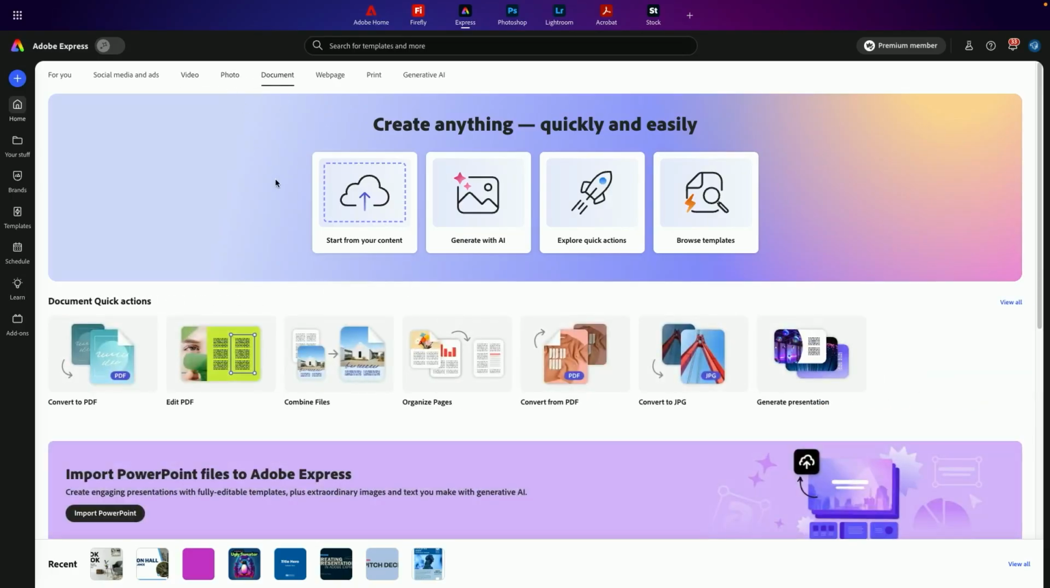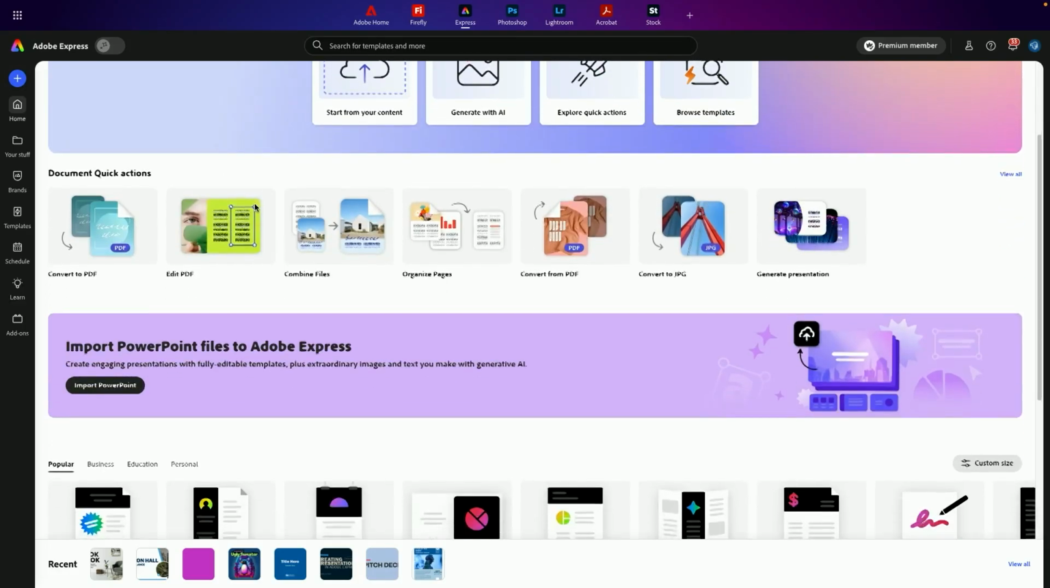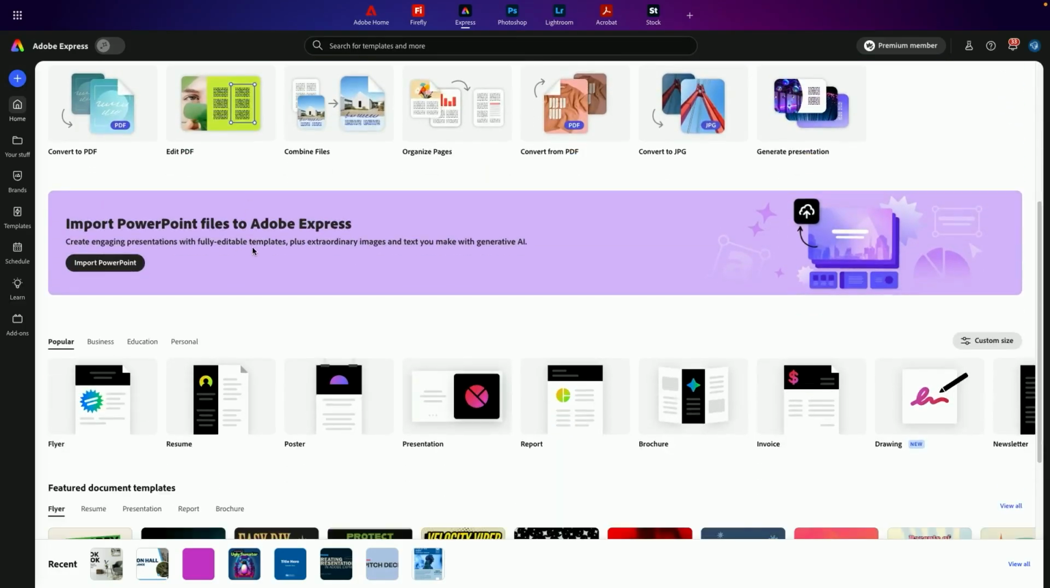But what we want to look at is documents, right? So I want to look at the different types of documents that we can create, and then presentations in here. It's going to give me a 1920 by 1080 file already formatted, ready for me to work on, and then give me access to all of the tools and graphics and icons and templates that Adobe Express is going to give us as we start working on it.